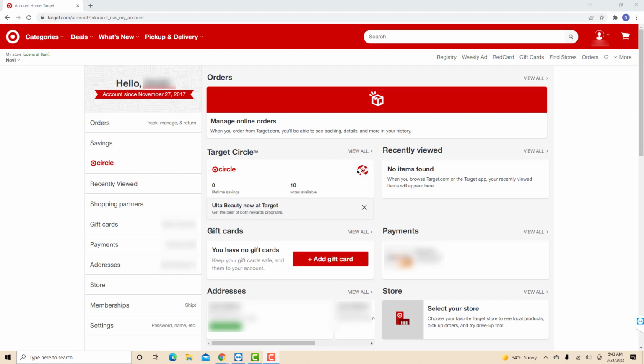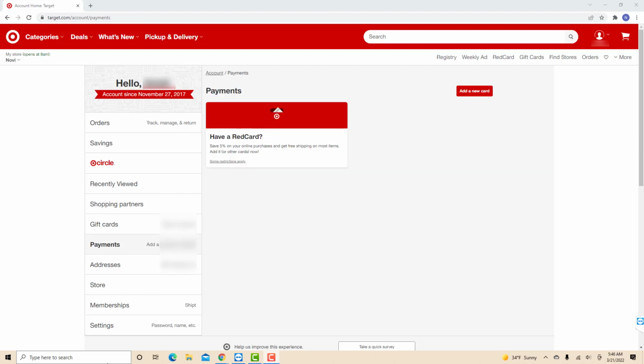On the left side menu of this page, you will see a Payments tab. Click on Payments. Then on the Payments tab, you will see a button that says Add a new card. Click on Add a new card.